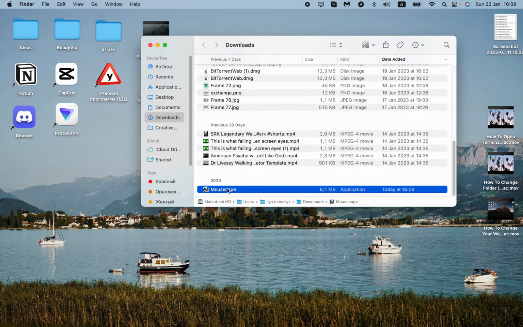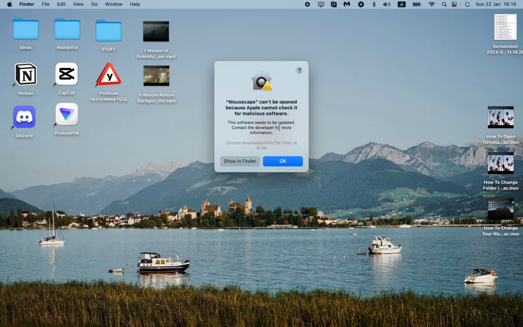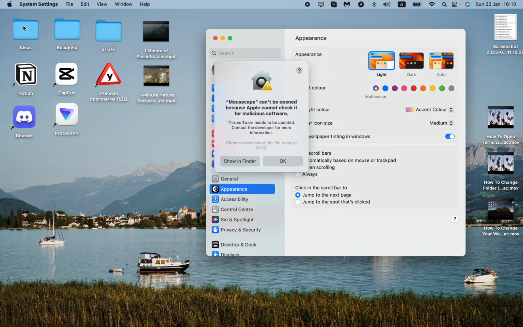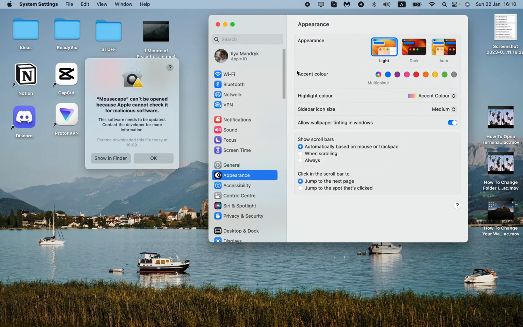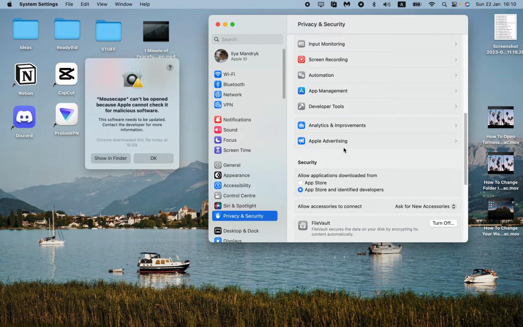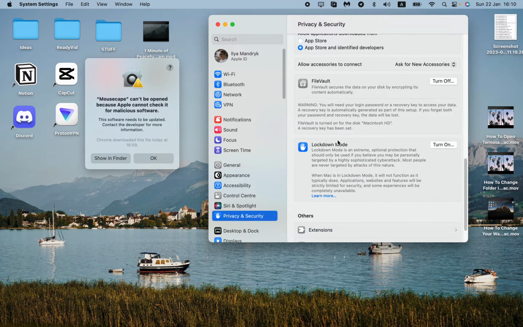After that, as you can see, if you open this file right up here, we can move it on our desktop. This is just a simple app which helps us change our cursor. After that, we just need to open it, and here we can find some problems. Sometimes Mac doesn't open it easily, and now we need to go to System Preferences right up here. And after that, in Privacy and Security, give access to our app. Somewhere here.